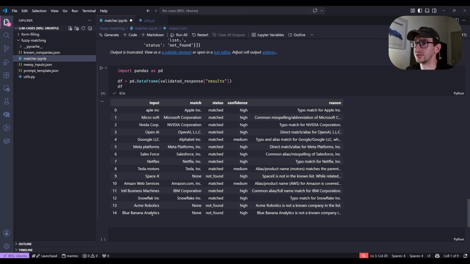As you can see, this is our messy input, and then we have a matched pair. For example, for Apple Inc., it did it very accurately and identified the proper naming. Also, we can see that sometimes something is harder to match, but even in this case the model worked perfectly. For example, the proper name of Google LLC is Alphabet, which was correctly identified.